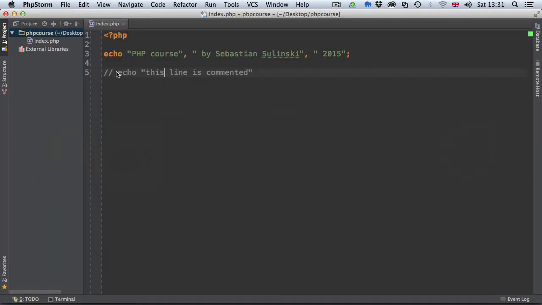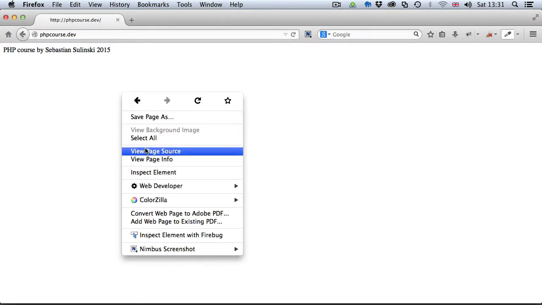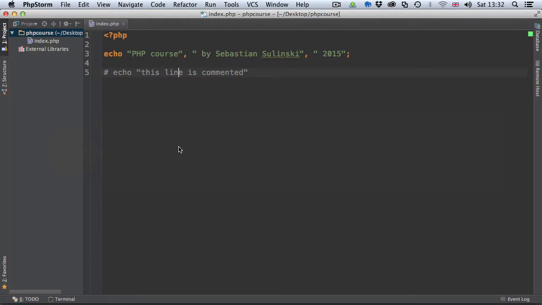So if we go back to the editor, another type of the comment is by using a hash. So you can use it like this as well. Again, same situation. If we save the file, go to the browser, refresh, view source, you won't see anything. Back to the editor, and the last one. Both of these, the double slash and the hash, only support a single line. So if you want another line, you would have to put either another hash or another double slash.